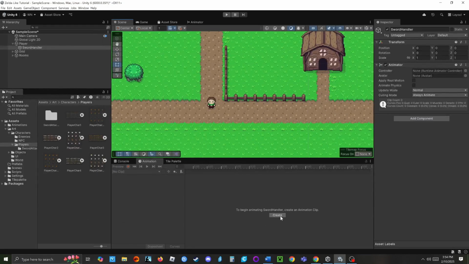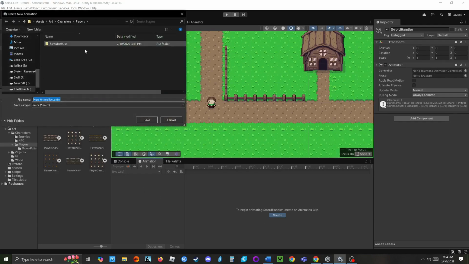In order to begin, we have to hit create. As soon as we hit create, it wants to know where to put this. What we're going to do is go to assets, animations, new folder. We're going to name it swords, and we're going to make sure we're in that one.